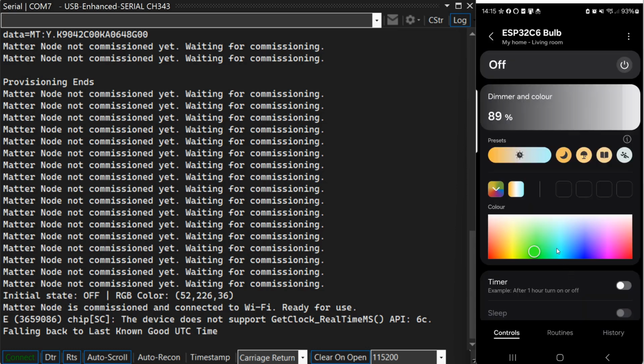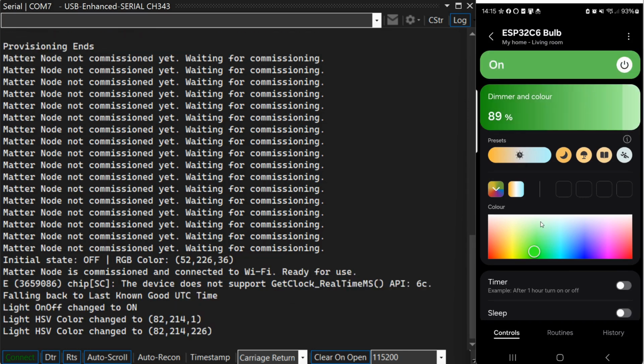Now we get the full interface in our Samsung SmartThings app, where we can change the colours, the brightness, turn it on and off, as well as other features such as a timer and sleep ability and various routine options as well. So this will integrate with your Home Assistant and any other apps that you use seamlessly, along with various other commercial appliances.